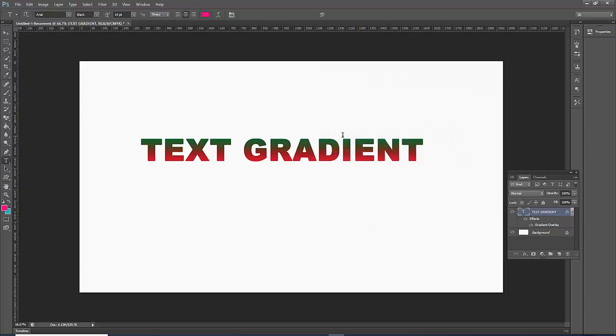Now you can see, creating gradient text color in a Photoshop document is very easy.